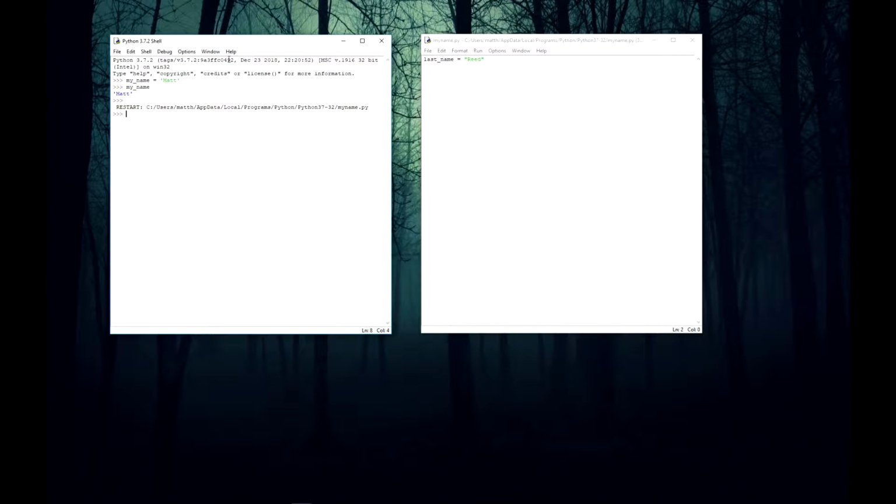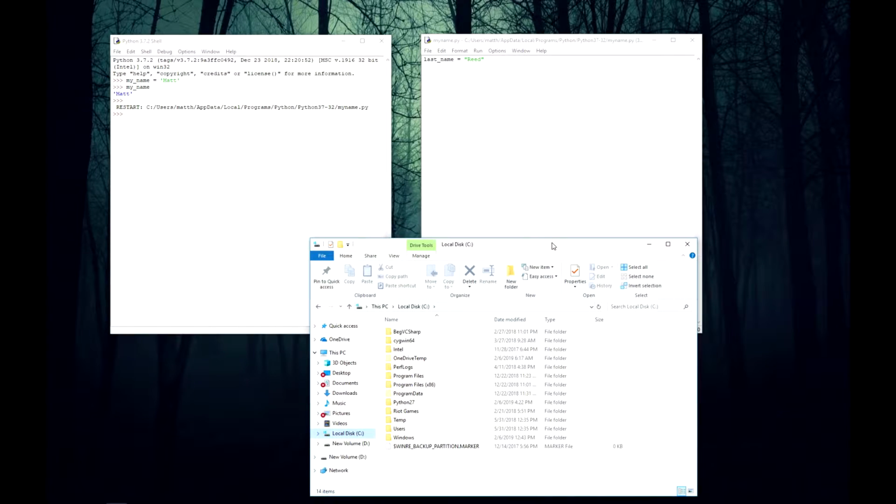And now look at this interpreter side, the shell. When I ran this script, it restarted. What's cool about this is it shows us where it's running from. Well, it tells us that it's in our C drive. Okay, let's open our file folder and follow along with this.